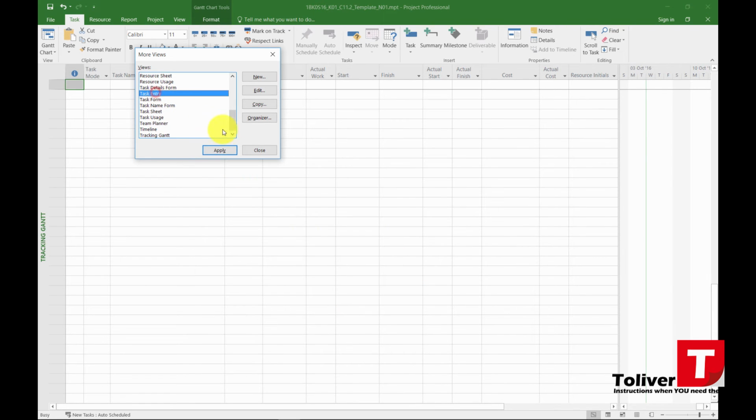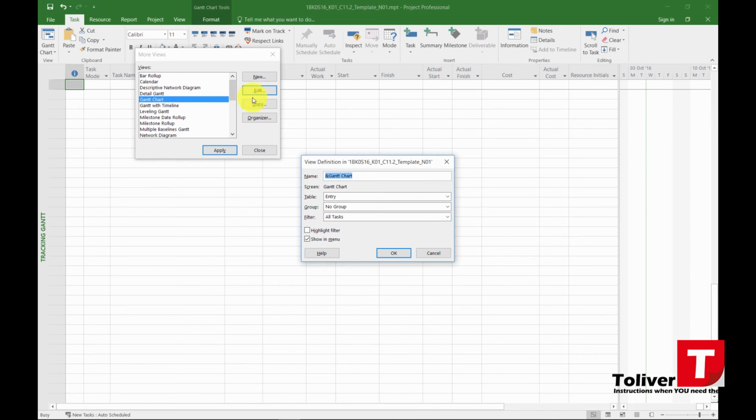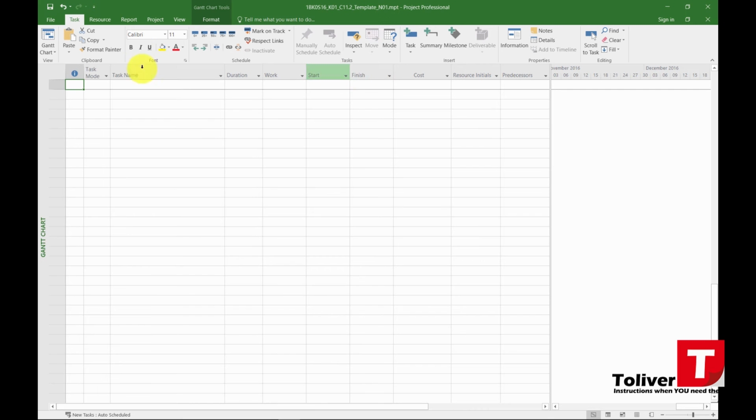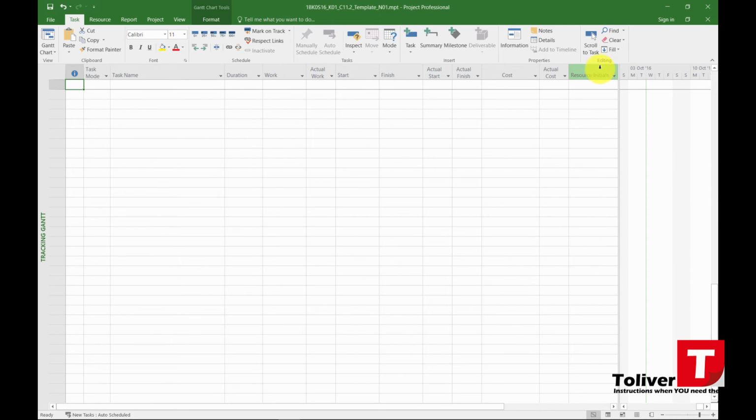The same thing with the one that's called entry. Let me see. Oh, sorry, Gantt chart. Edit, and there it's supposed to be entry. Press OK, and again apply. The only thing that happens when you press apply is it switches between Gantt chart and tracking Gantt. You have your columns that you just created.